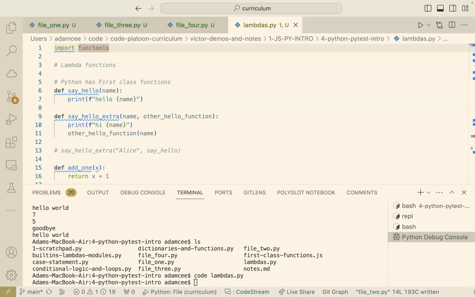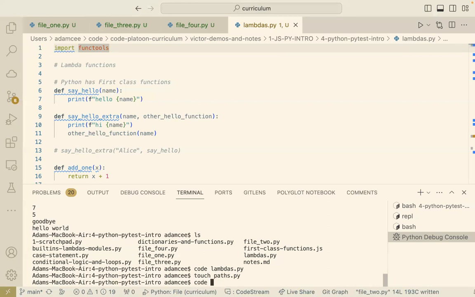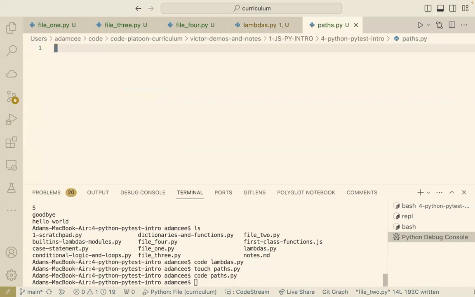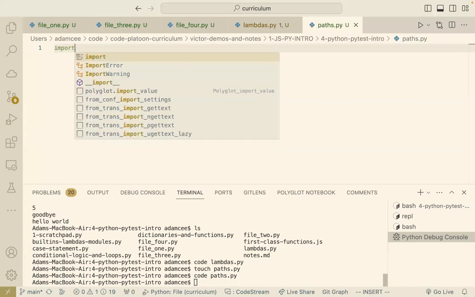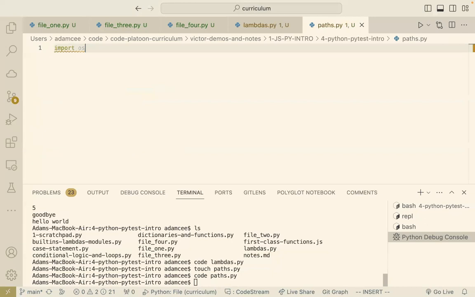I think the last bit to mention, speaking of modules and paths and files, is how to interact with the file system in Python, because that is something that we often will have to do.